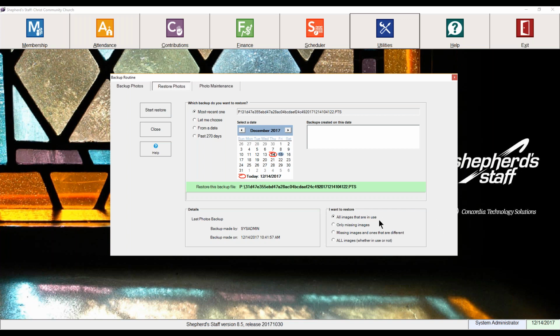So the first one says all images that are in use. In use means that the photo is attached to the person or household. I guess you can also say inventory record, because you can have photos in 3 places. It could be in a household, it could be on a person record, but it also could be attached to an inventory item. So if that photo is in the folder and it's attached to one of those 3 records, then this option will restore it.